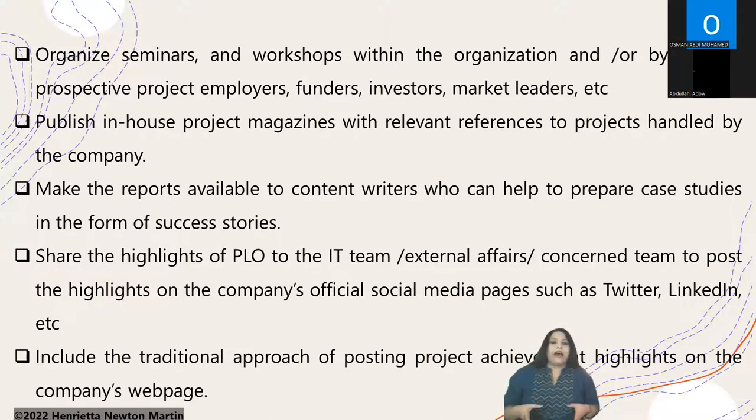Now, you share the highlights of PLO to the IT team at times and external affairs concern team to post these highlights on the company's official social media pages such as Twitter, LinkedIn, and so on. Of course, the traditional approach, again reiterating, is of posting the project achievement highlights on the company's web page.